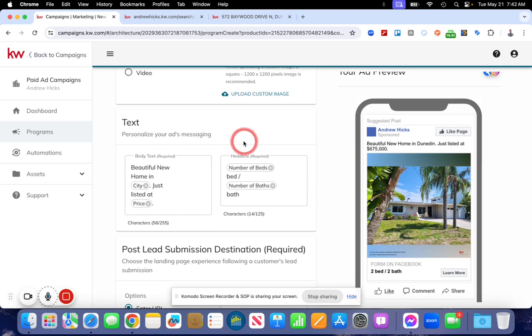So the next part is the text. So this is even more important than it used to be. You'll notice as we go through this ad, there's no way to target specific groups of people. And Facebook has not really used their algorithm in targeting based on the audiences that you select in quite some time. So they've updated a while back to do the targeting based off of the ad text and the content of the ad.